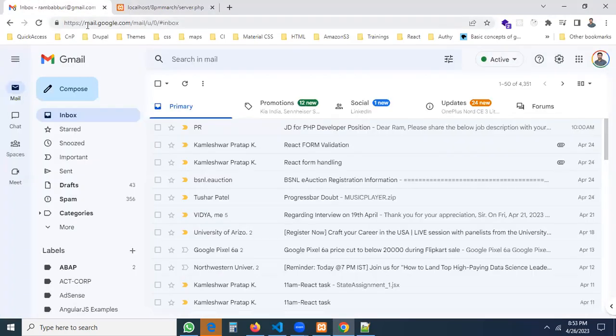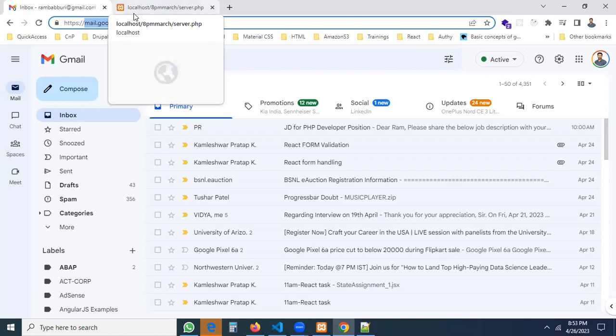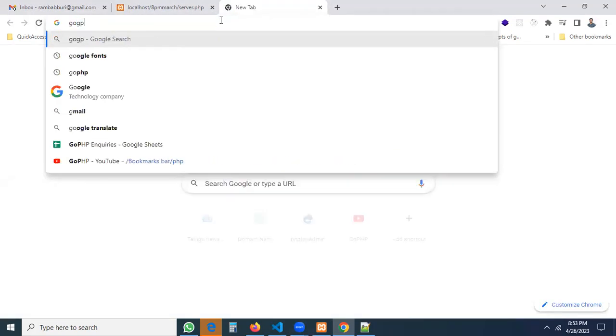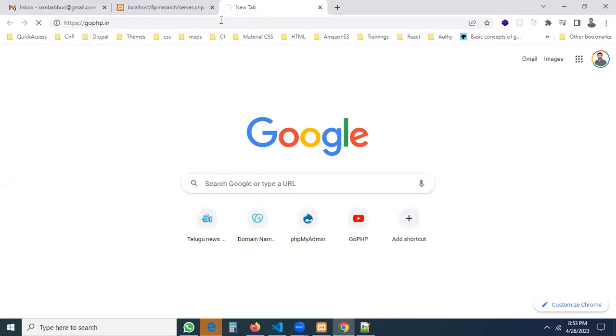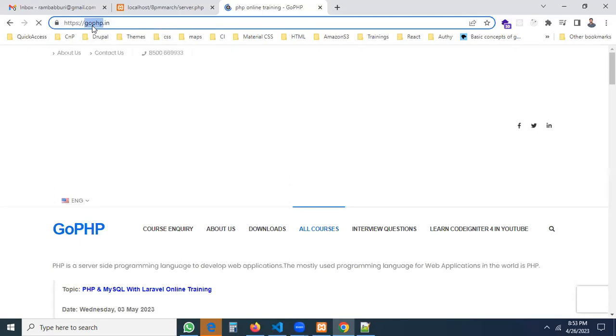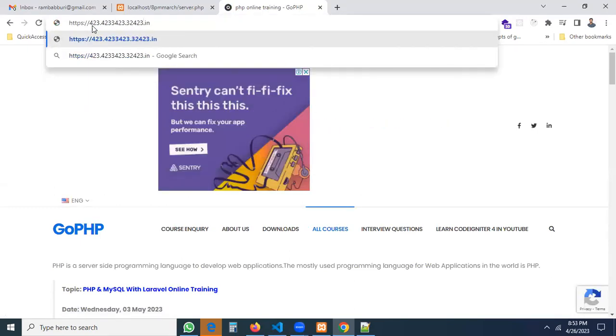Do you know one more thing? Every domain has an IP address. By using the IP address also, we can access the website. For example, we have gophp.in. If you know its IP address, you don't need to write gophp.in. We can type the IP address, something like that, press enter, and it will open the website.